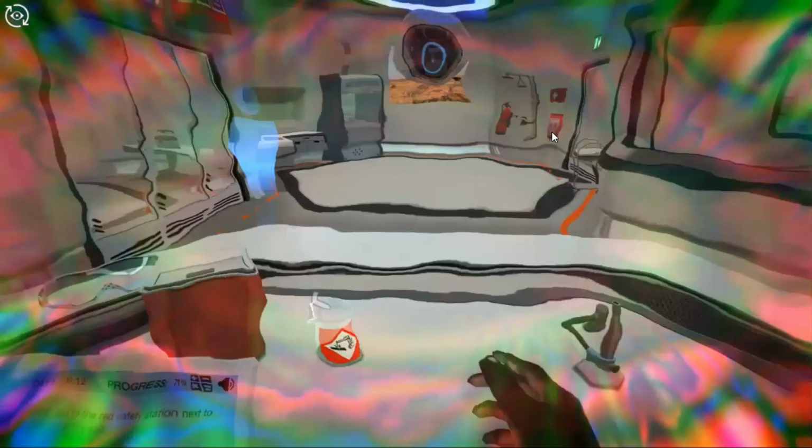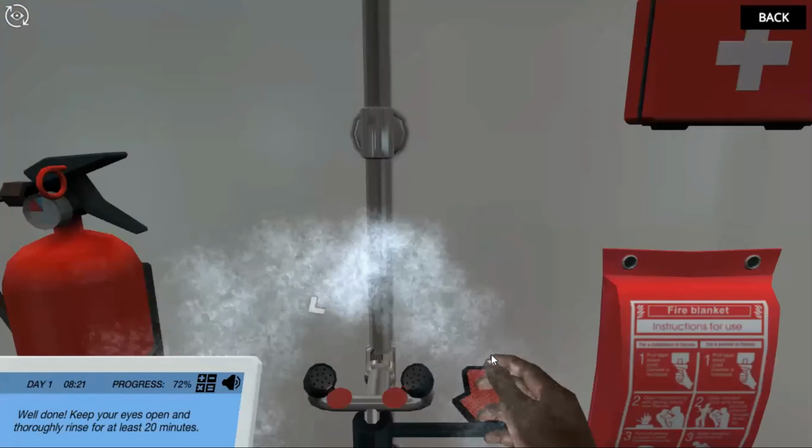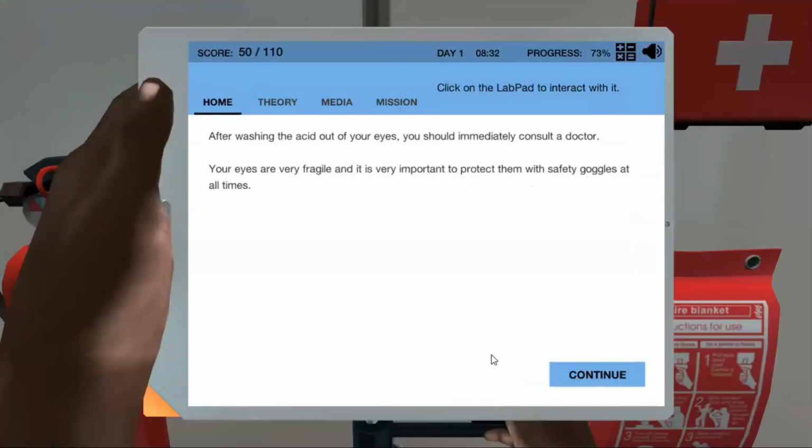Quickly go to the red safety station next to the door and push the toggle to rinse your eyes with water. After washing the acid out of your eyes, you should immediately consult a doctor. Your eyes are very fragile and it is very important to protect them with safety goggles at all times.